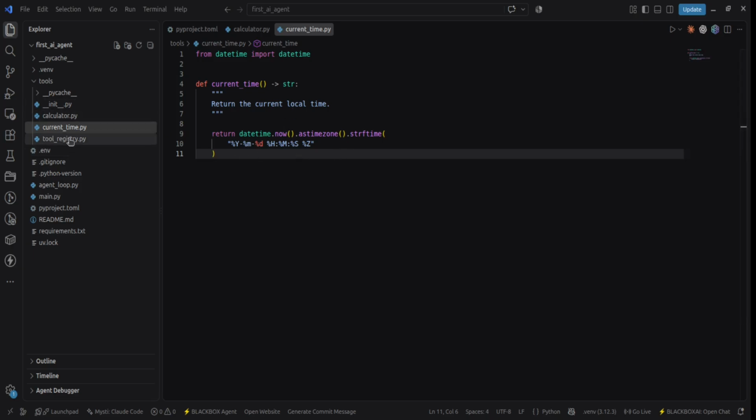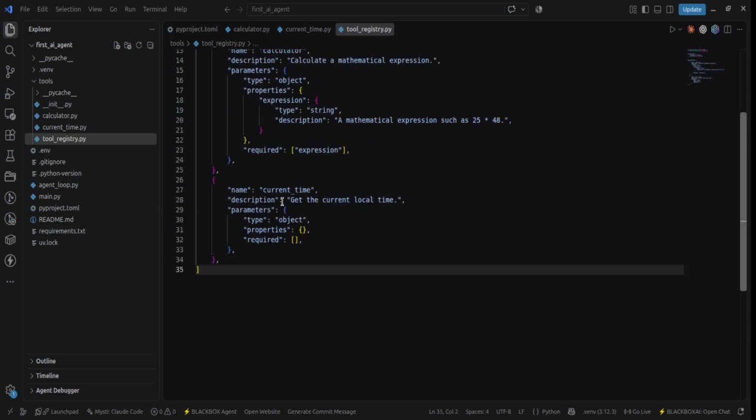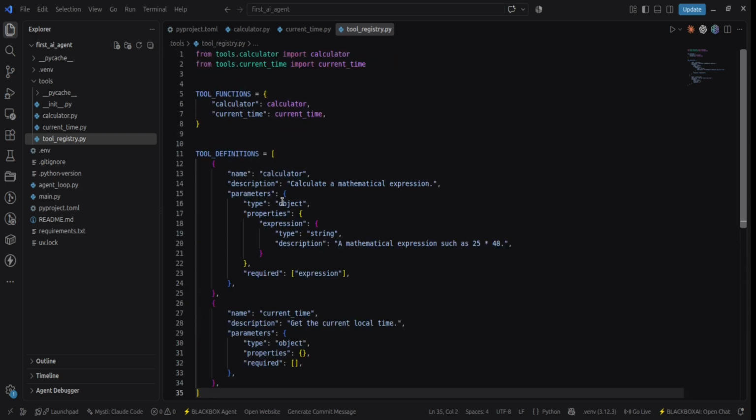Then we'll go to register. See, this is where we call all those guys. First of all, we import calculator from tools. Tools is simply the folder, that is this folder. Then calculator, that is this file, calculator. Then we call the same thing, tools current time. Exactly, if you guys are following.